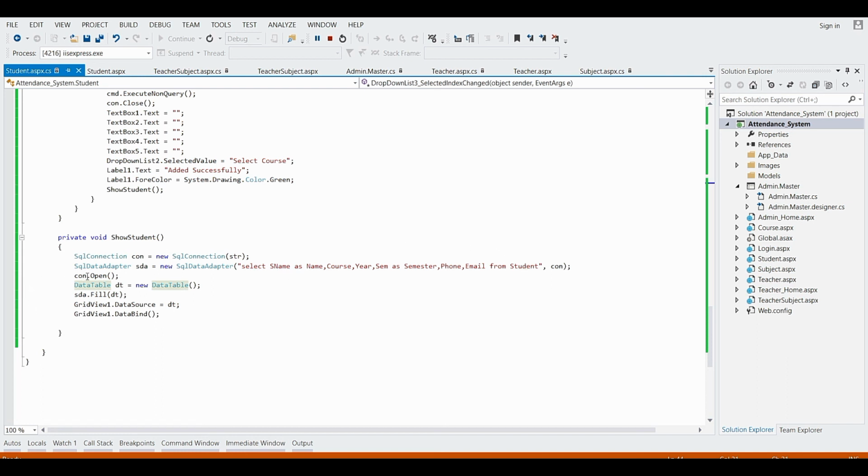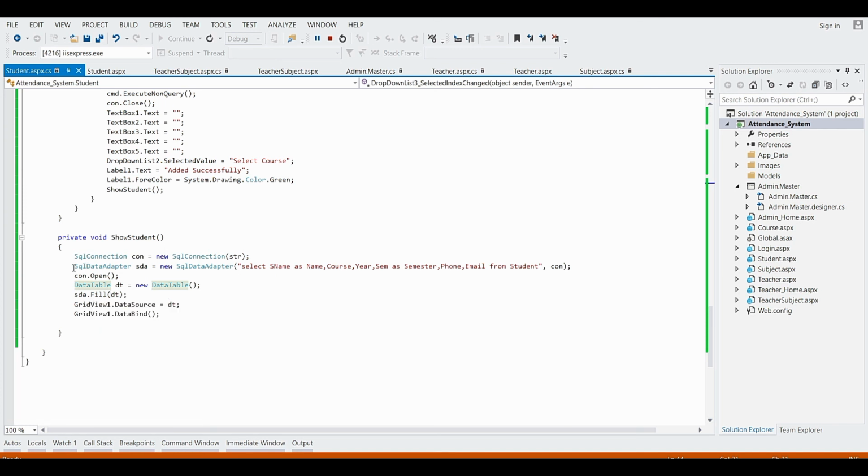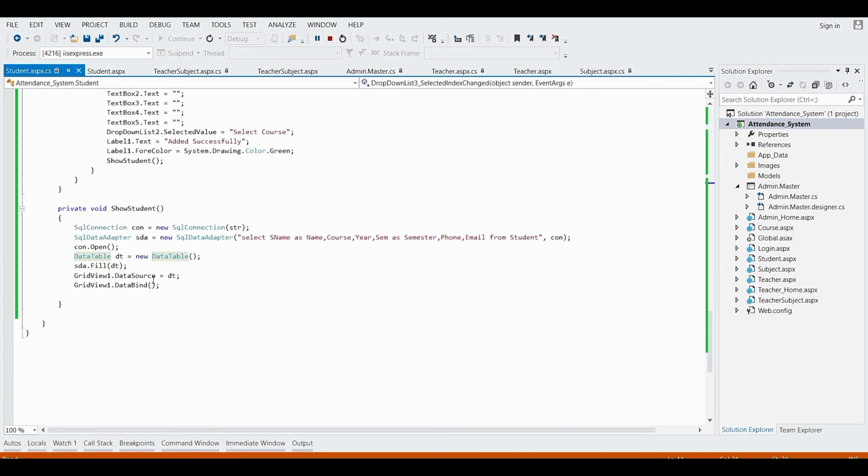After that, it is going to open the connection and store the records coming from the SQL data adapter inside the data table with the help of the fill method of the SQL data adapter class. After that, it is going to bind it as the data source of GridView1, and for that we have to call the data bind function.